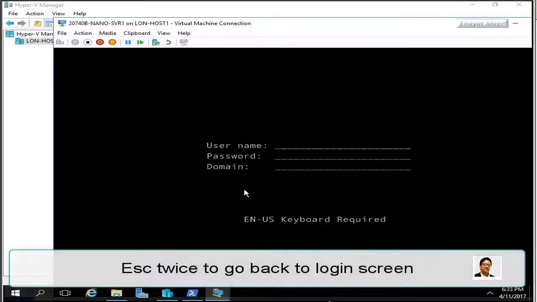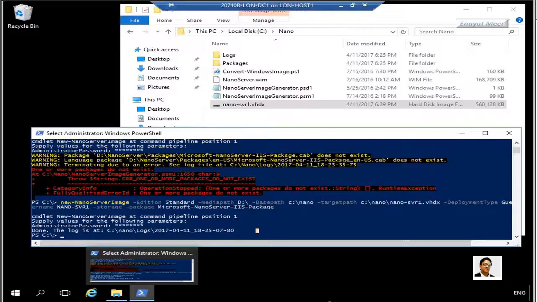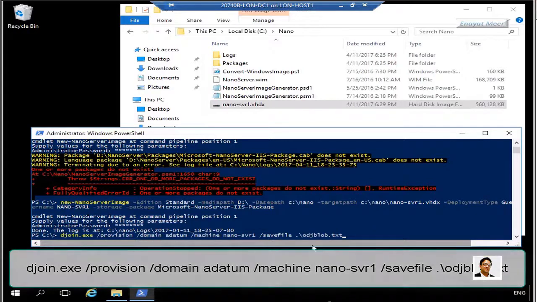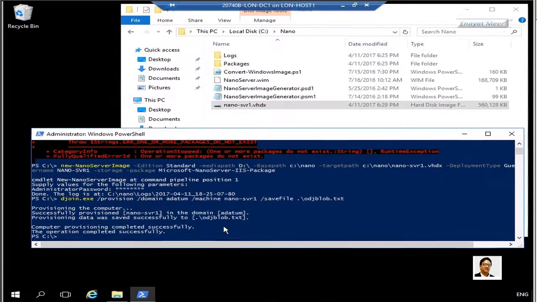I am adding those notes as well in case some viewers have audio issues, so I'm adding those notes within my screen. Now we are going to add the Nano Server to the domain. We are going to use the domain join command, djoin.exe. The command is here, and where you see the blob.txt file as well.